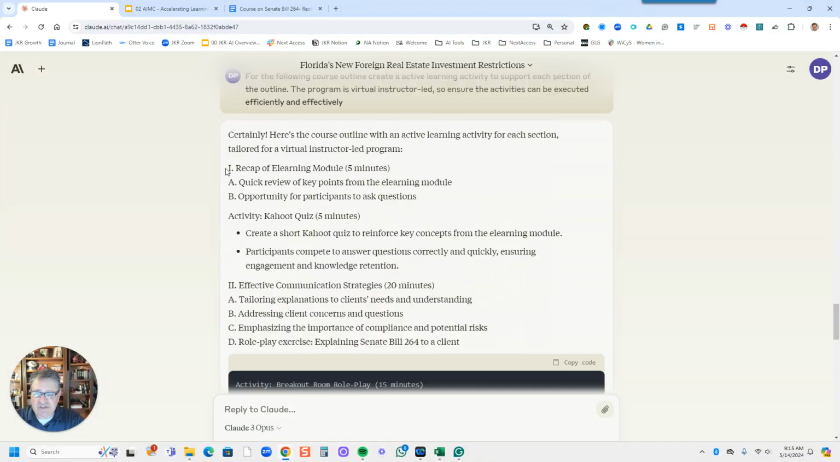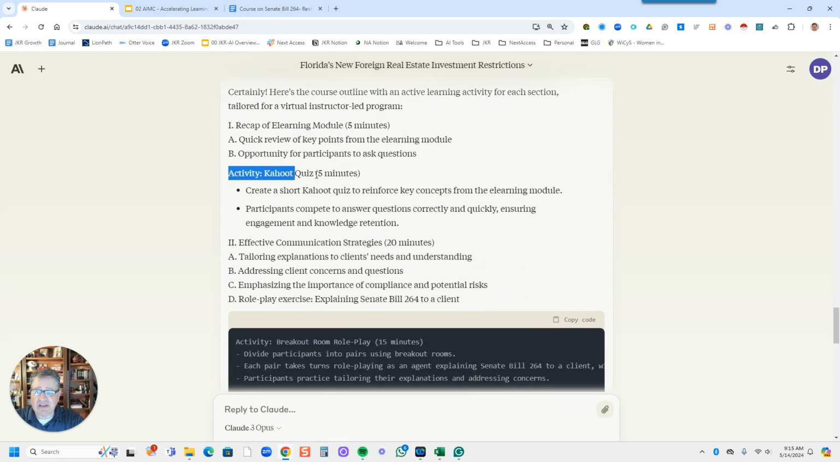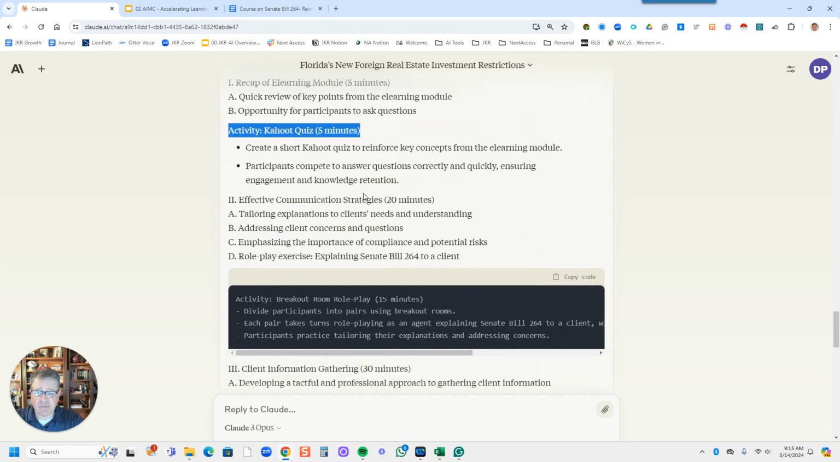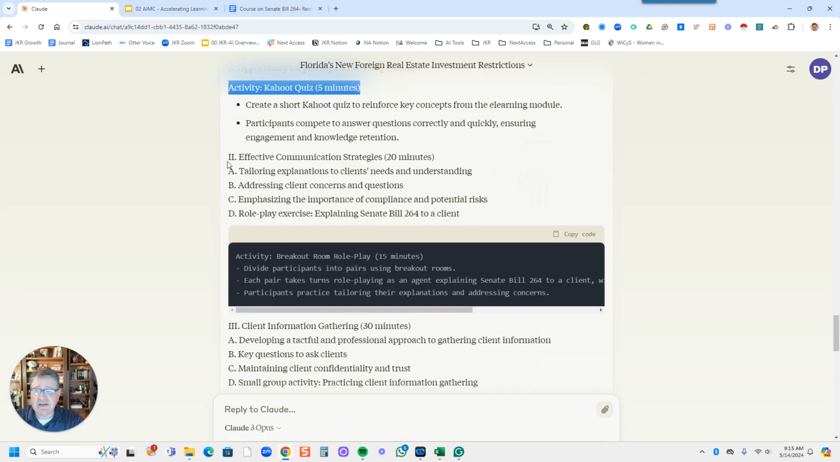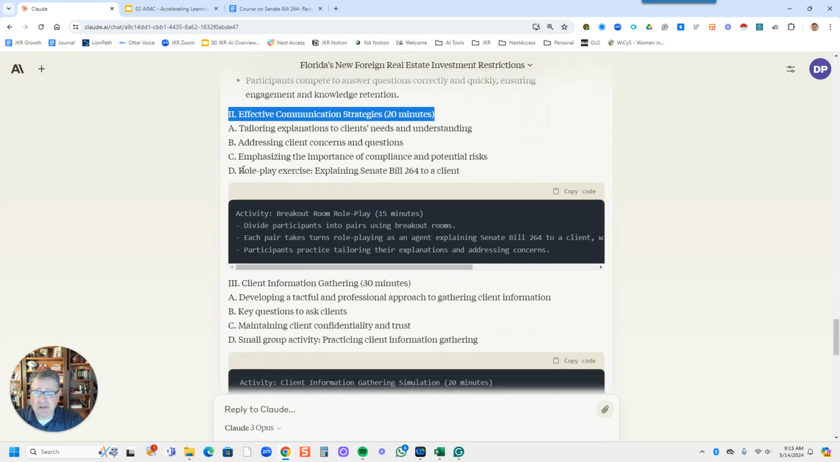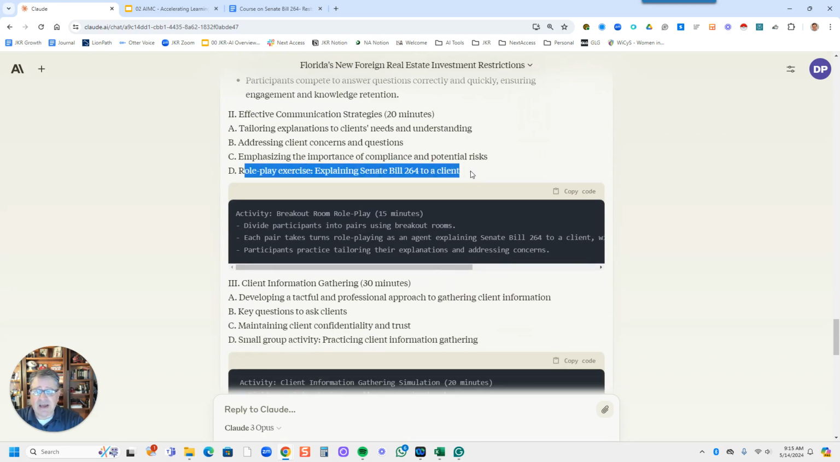In the first section, if you think about the outline, we've recapped the e-learning module, and then there's a Kahoot quiz. You probably all have used Kahoots. It's a short quiz just to reinforce the concepts in the e-learning module. That makes a lot of sense. Now we've got the effective communication strategies section here. This is 20 minutes, and you've got a role play exercise explaining this build to a client.